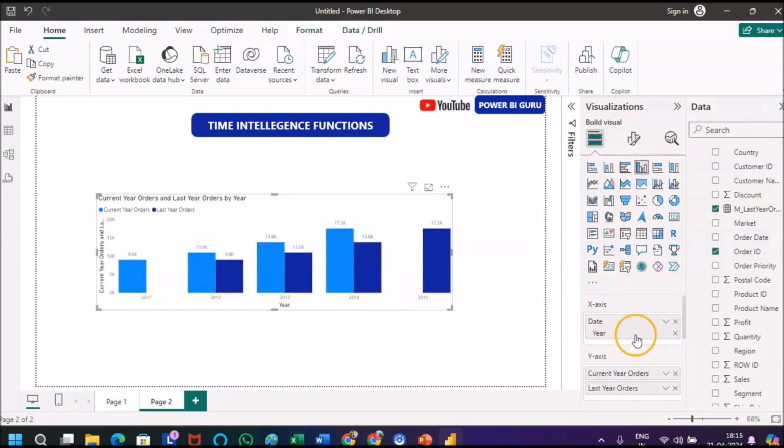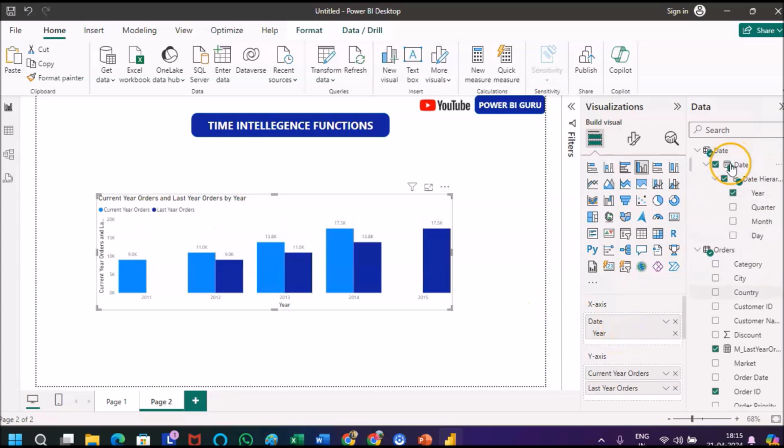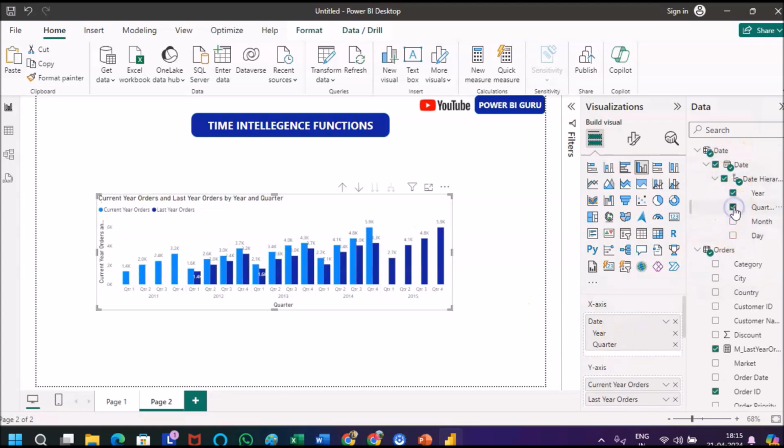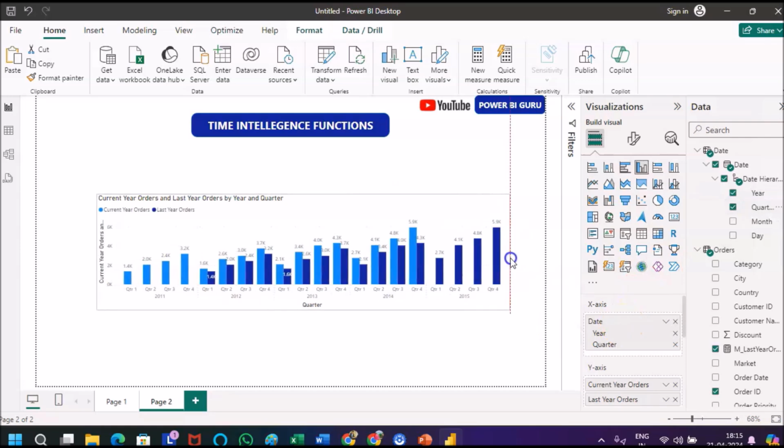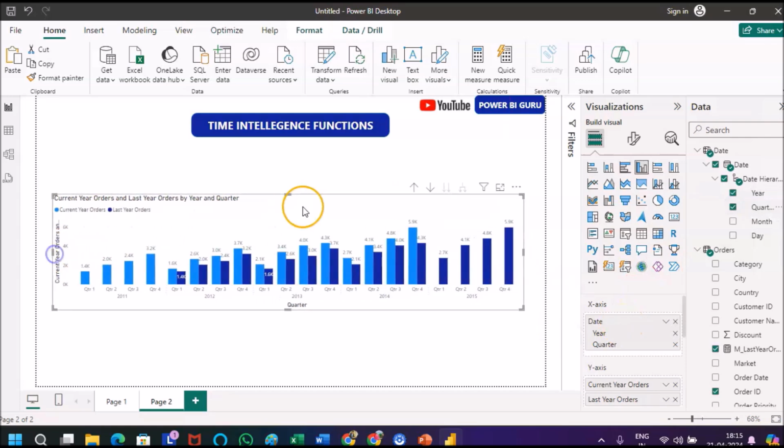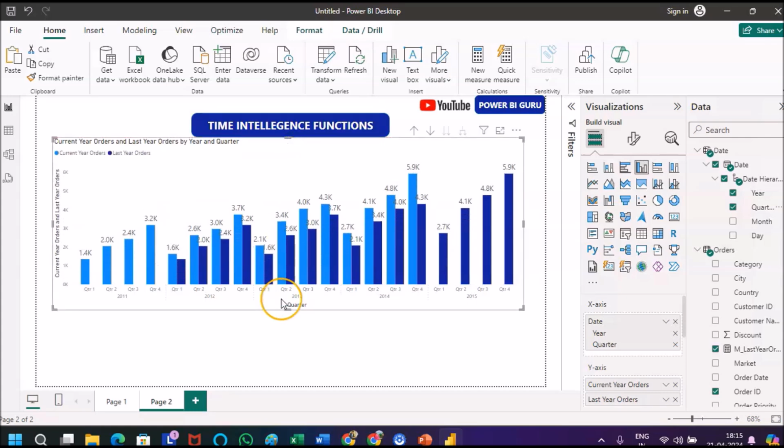If we add quarter here as well, so that we can see the data on a quarterly basis. Let's see. So why are these 4 quarters not having previous year data? Because there is no data in their previous year. So it will compare the data of the current year quarter to the previous year quarter. So if we see this quarter 1 data, quarter 1 in 2012.